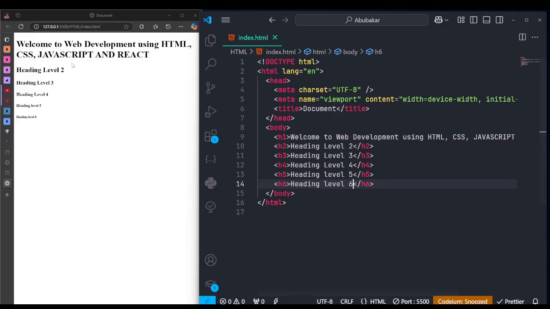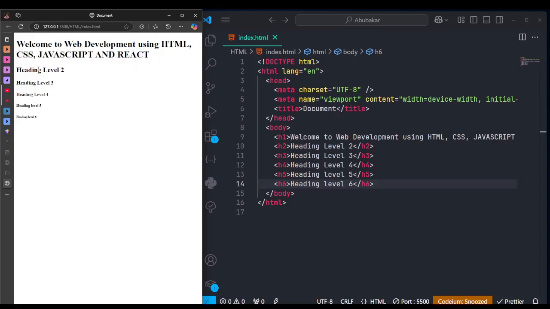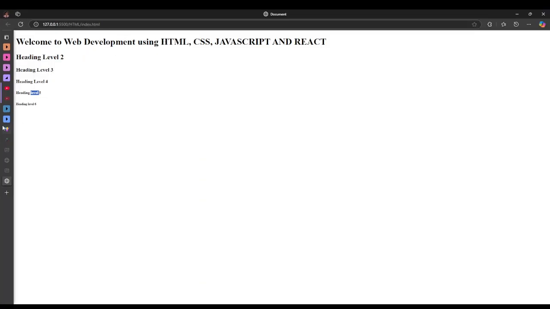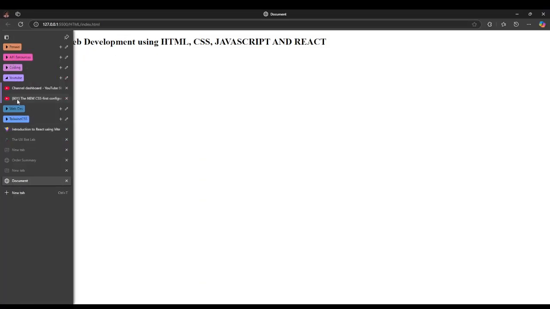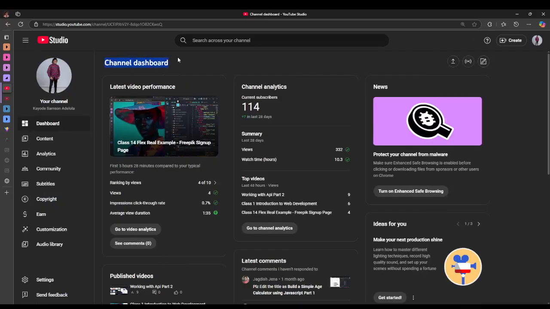Can you see them? The first one is heading level 1, so it's bigger than H2. H2 too is bigger than H3. H3 is bigger than H4. H4 is bigger than H5. And H5 is bigger than H6. But you might be thinking, where can you use all these things? If you go to different sites, you see that there are different levels. Can you see? This is the heading level.